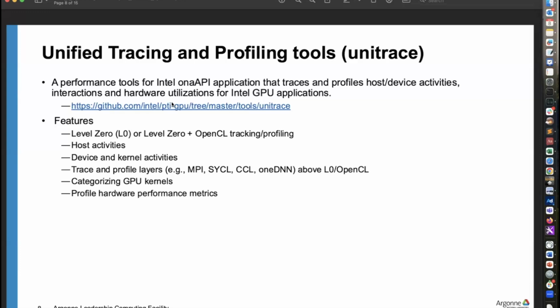Okay, so this is a performance tool for Intel oneAPI applications that traces and profiles host and device activity, interaction, and hardware utilization for Intel GPU applications. So unitrace is a part of the PTI GPU products. If you go to this GitHub repository, you can see a more detailed explanation.